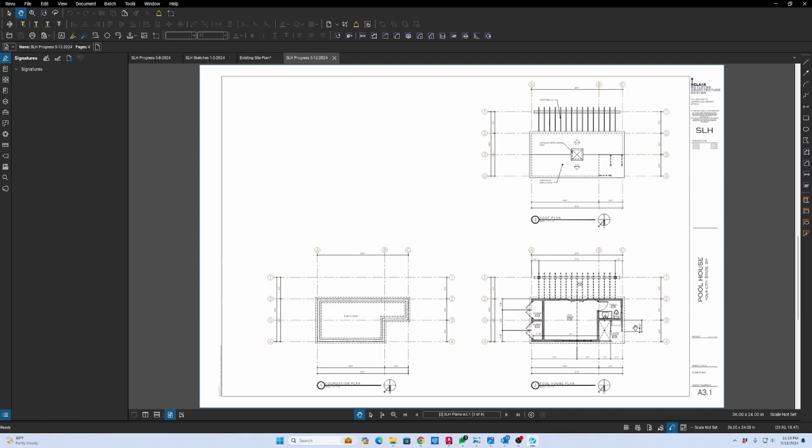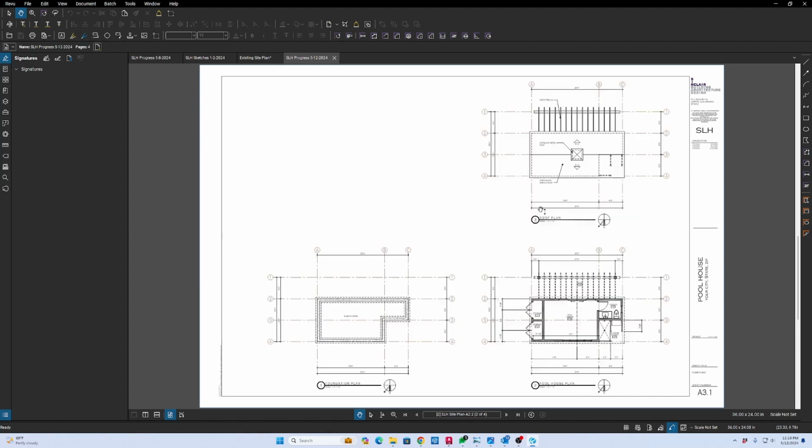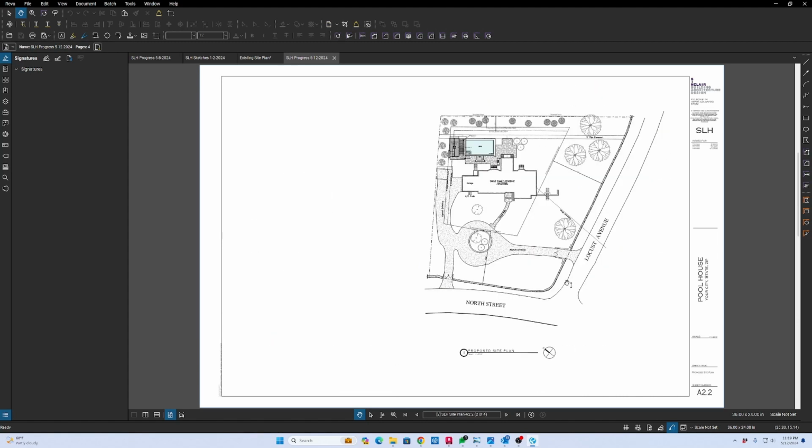Okay, where to go next? Should we draw a section? Should we do some interiors? Maybe let's draw a section. I don't know. We'll see what we figure out next.